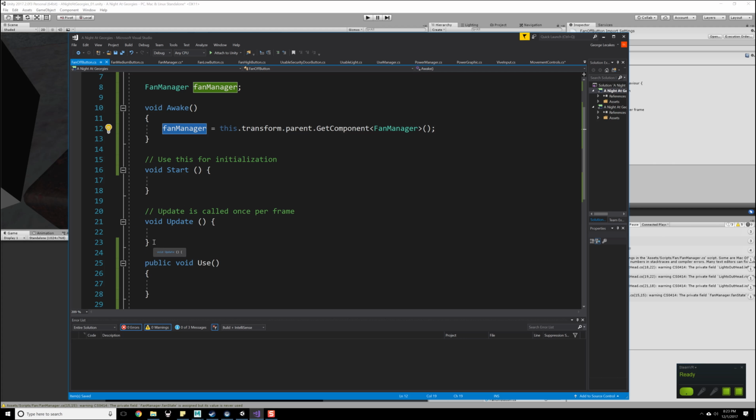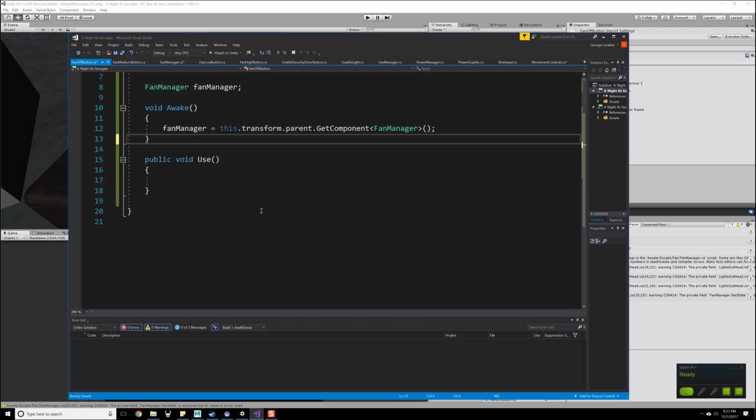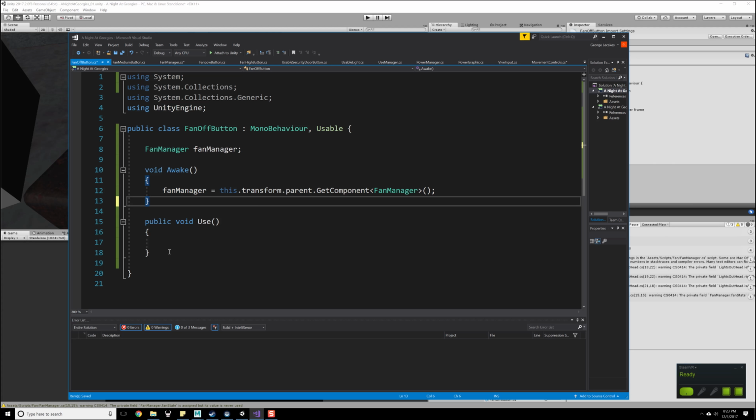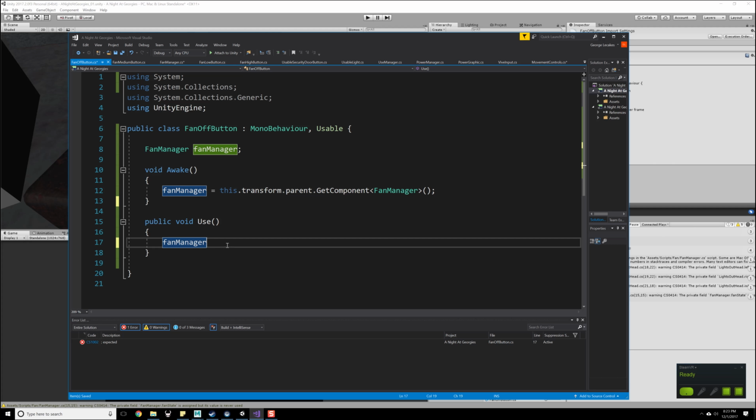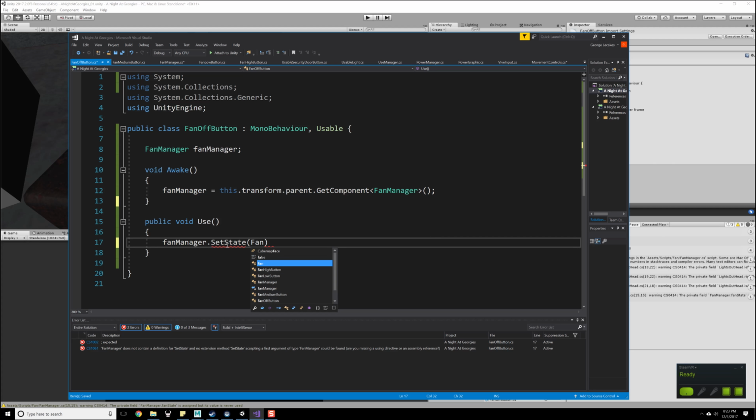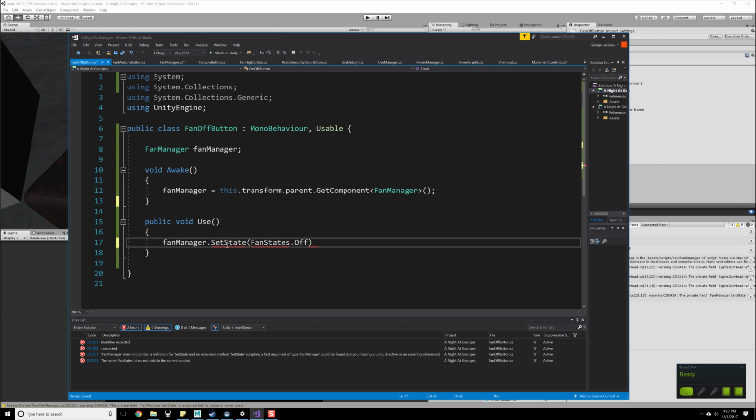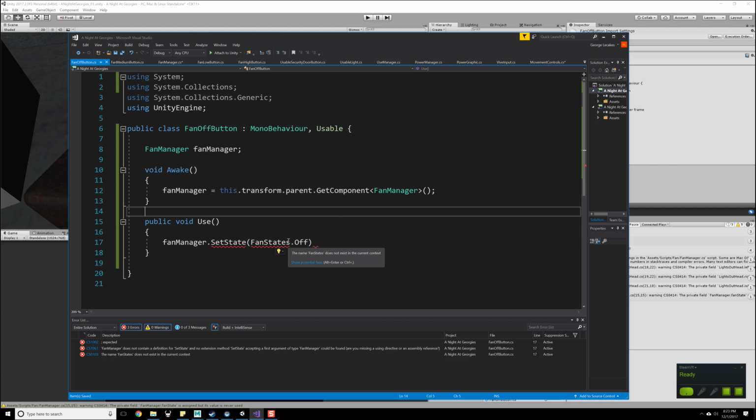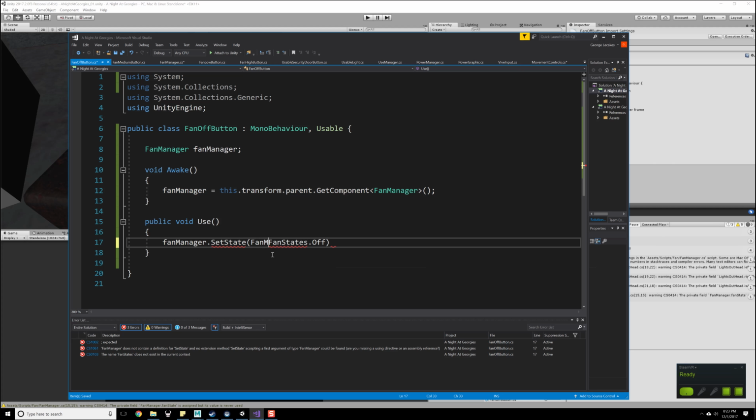The fan off button is not going to do anything on either of these occasions. It's only going to be used. So fanManager.SetState, something like that, and it'll be off. FanStates.off, something like that. This needs to be fanManager.FanStates.off. Now we need to make that function, that method.